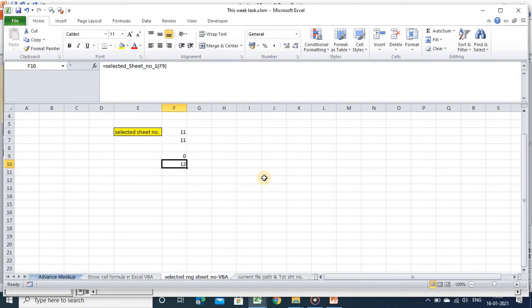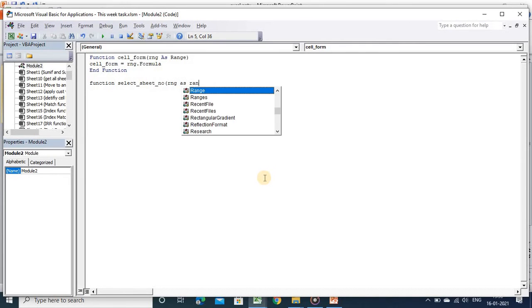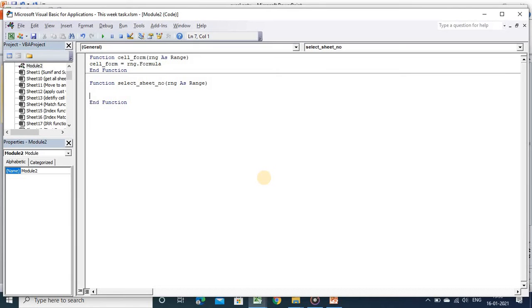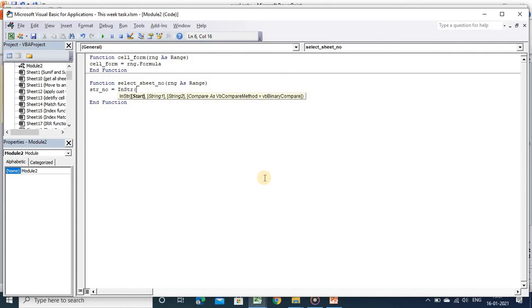Okay, so let's do this. How can we do this in VBA? Press Alt F11 here and write a function. Here just type and press Ctrl space. InStr basically finds the specific text inside a string.